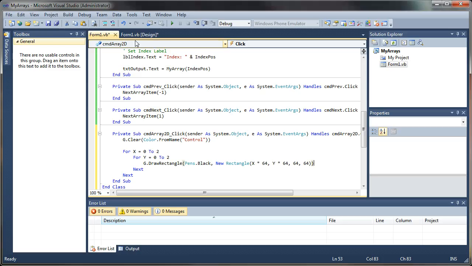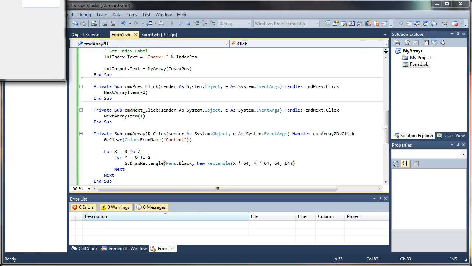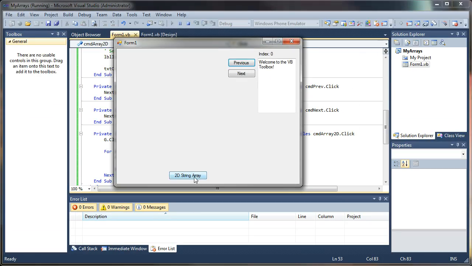Okay, so let's go ahead and run that and just see what happens. Perfect. It drew a grid of rectangles. So each row represents our x value, x0, and then x1, and then x2. And vertically, each column is represented by our y value. Okay?